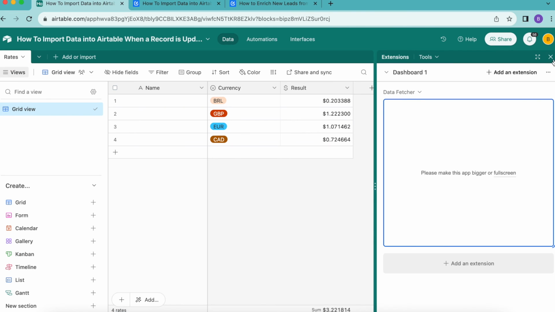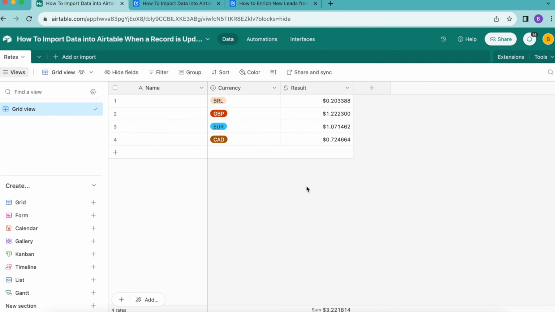So you can close this window over, and hopefully today you have learned how to import data into Airtable when a record is updated, and also how to keep those updated automatically.